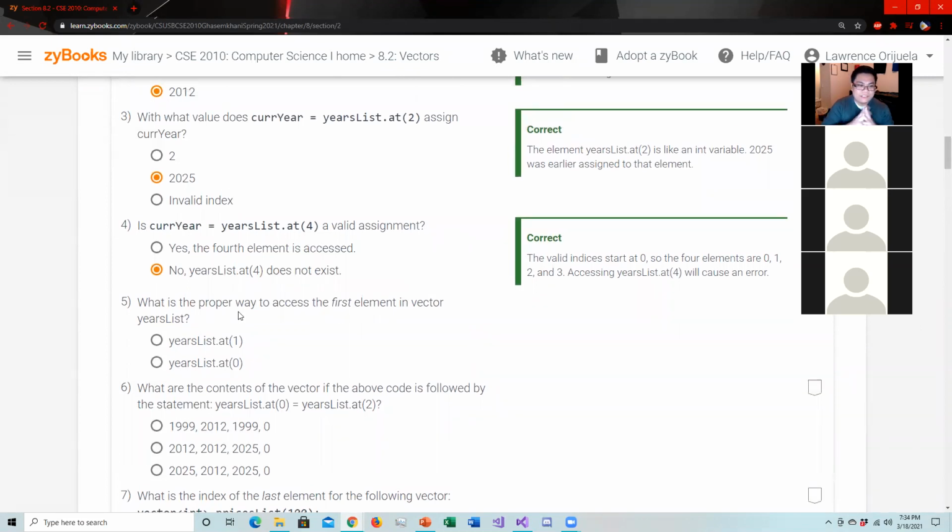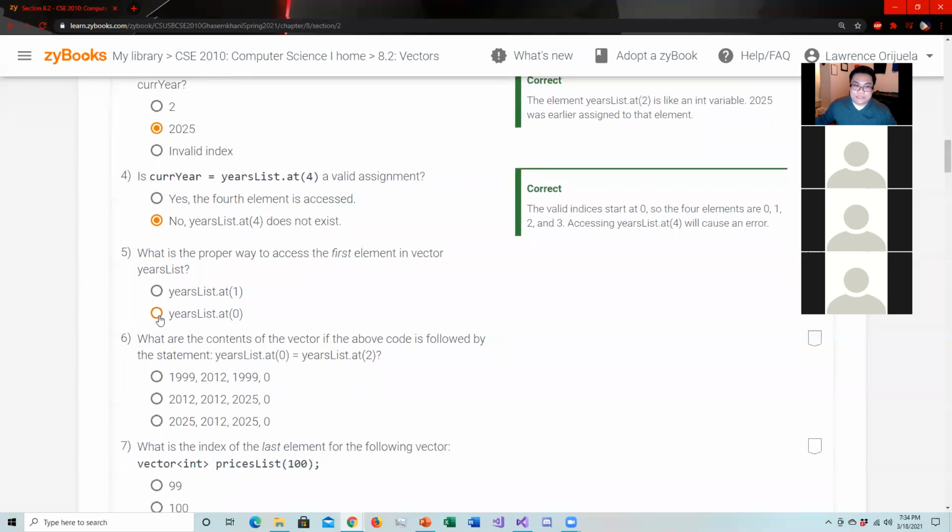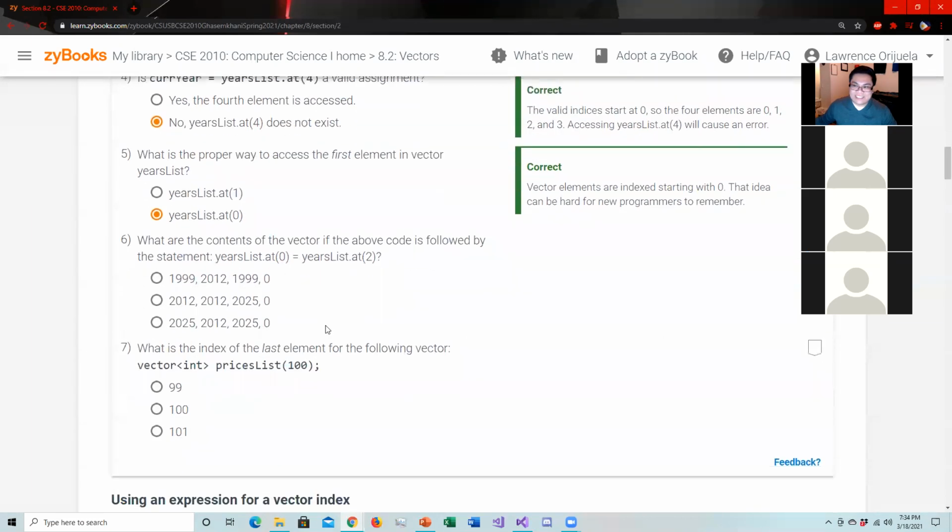All right, question 5 says, what is the proper way to access the first element in vector years list? Well, as we already know, the first element of the vector is indexed with 0. So the correct answer should be this one, years list.add 0, like that. And then question 6 says, what are the contents of the vector if the above code is followed by the statement years list dot add 0 equals years list dot add 2?